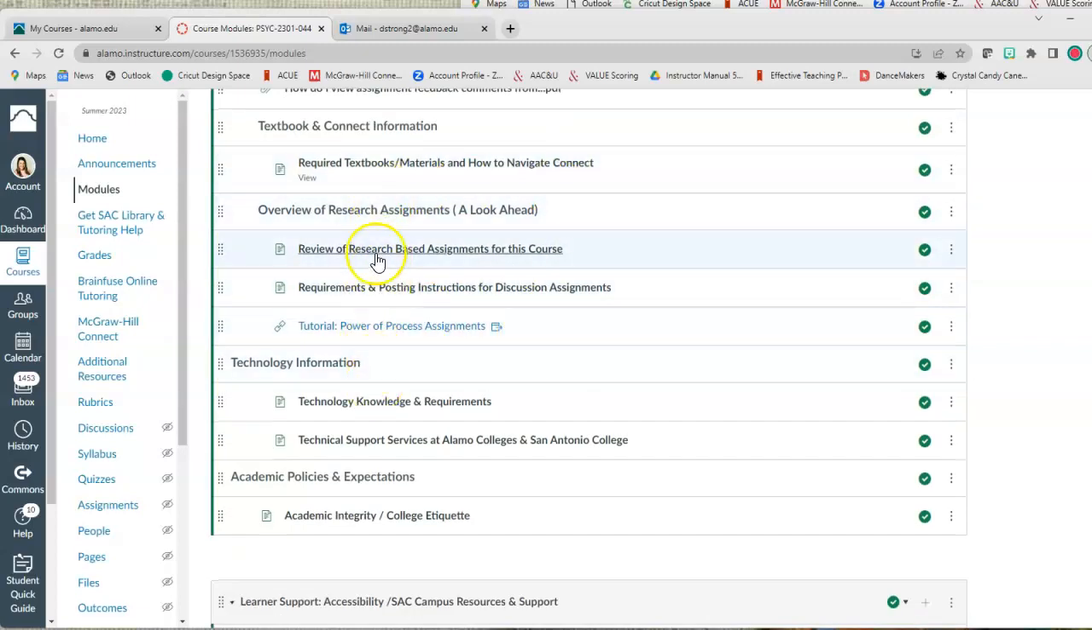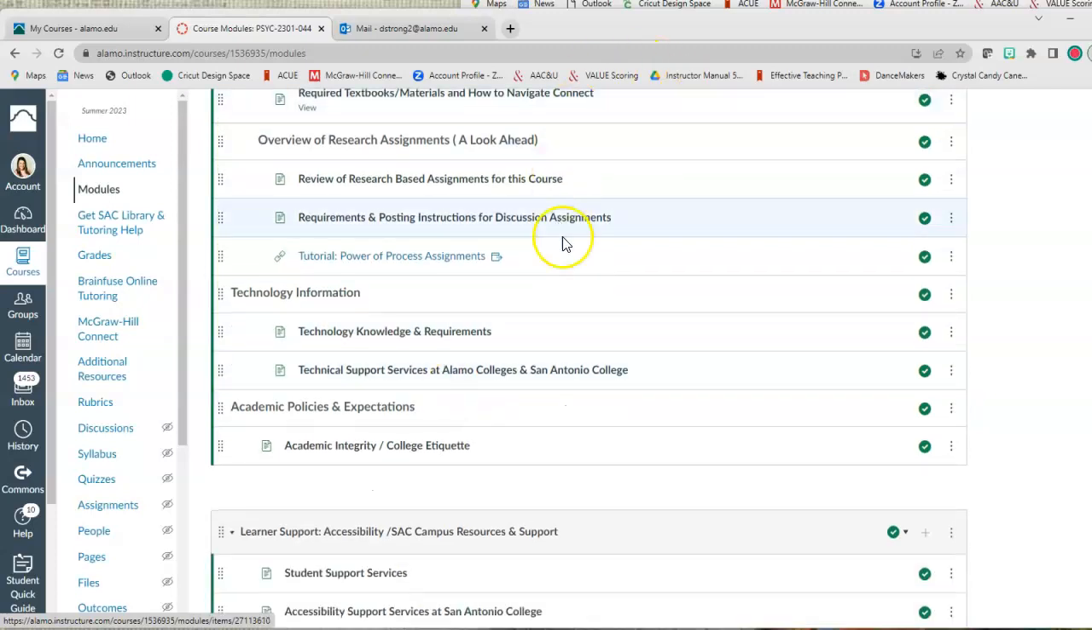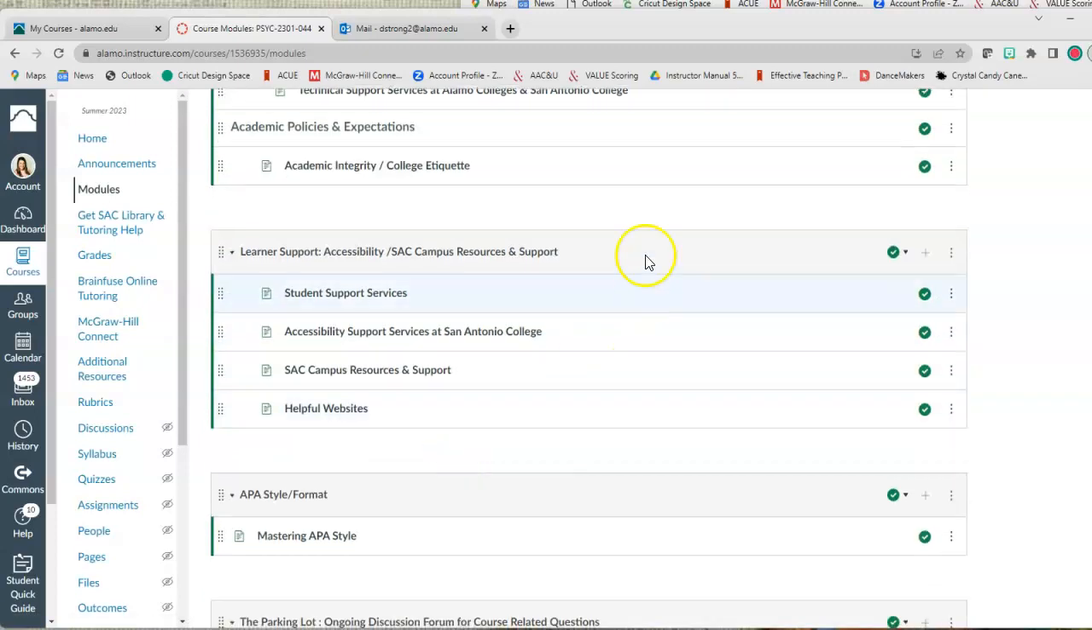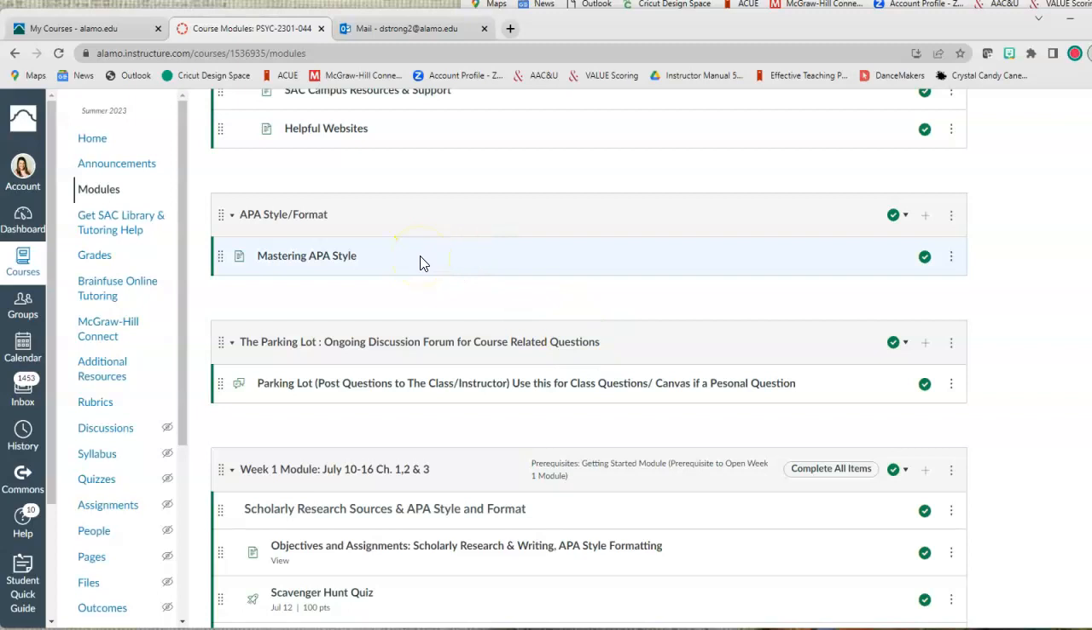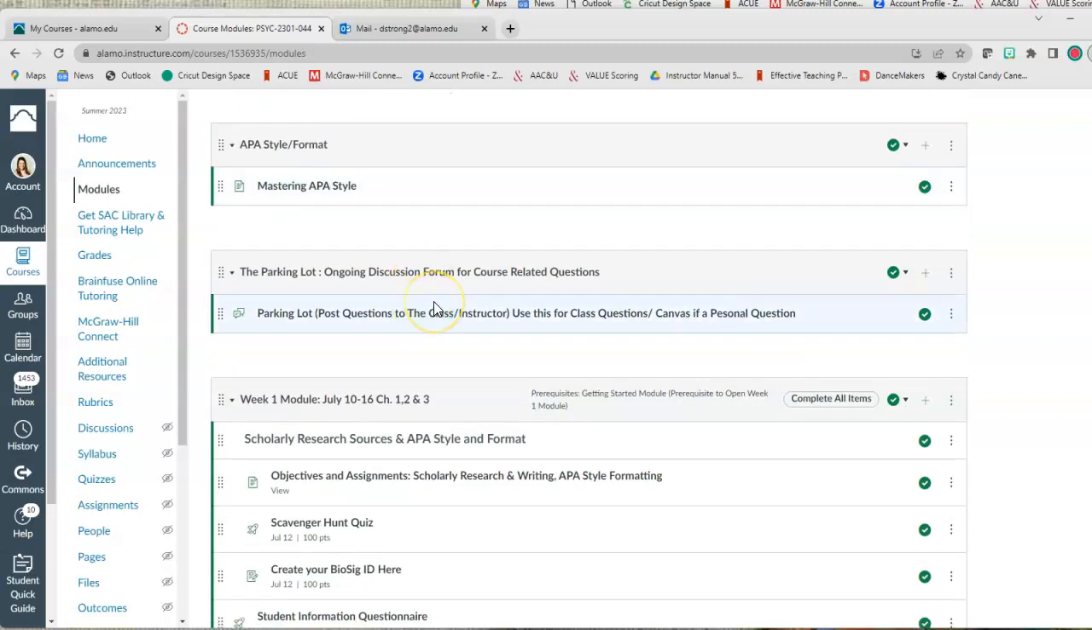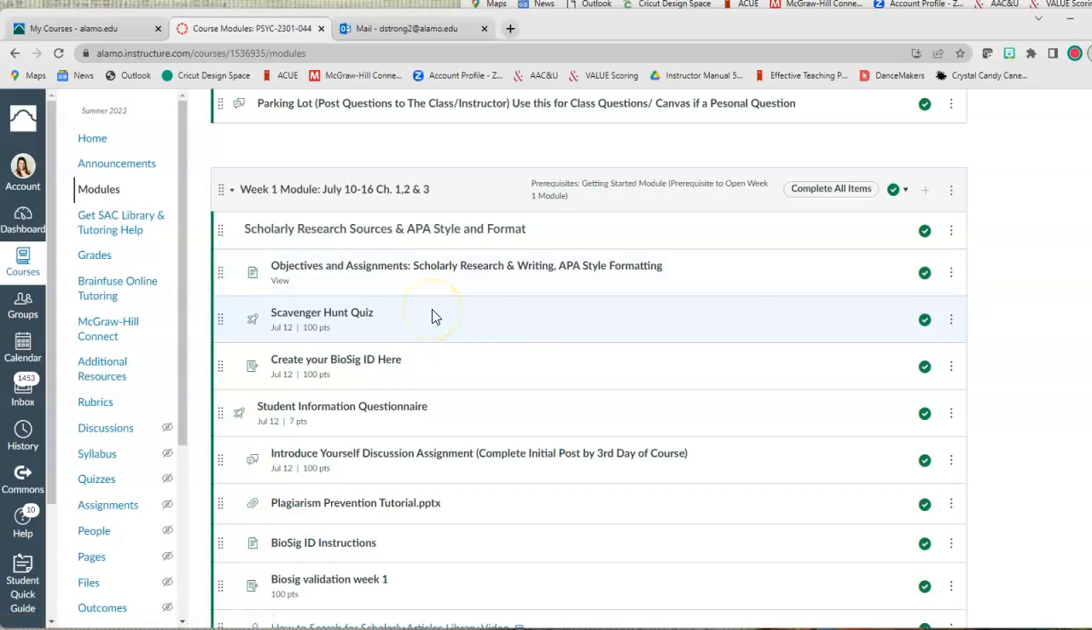Research assignments and so forth. Again, this is all there to help you better prepare, with more comfort and understanding with assignments and so forth. And then, of course, our academic integrity and college etiquette expectations. There's some learner support information on SAC campus resources, some information on APA, and a parking lot if you have any questions. And that brings us to the week 1 module.